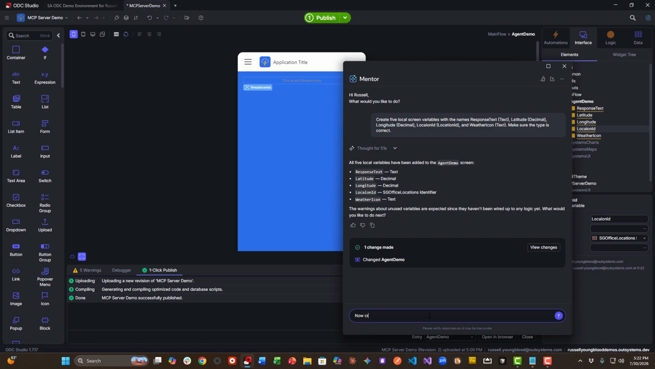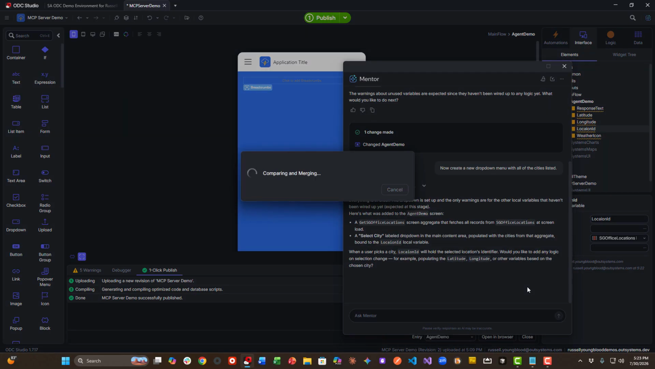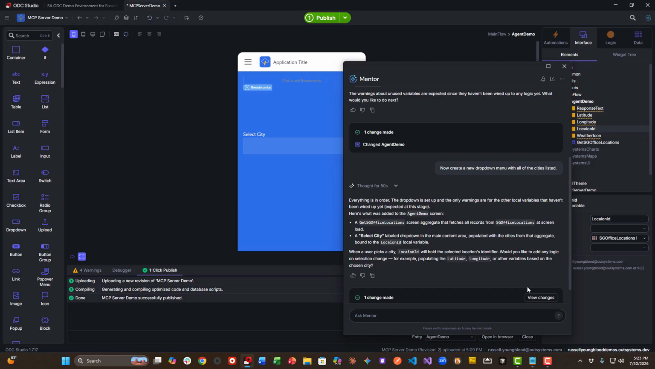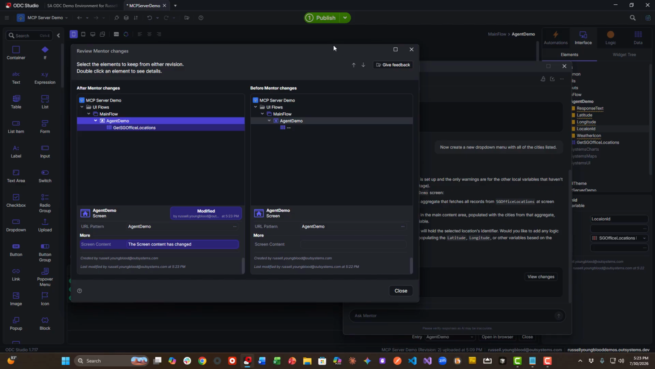So the next step, what I'd like to do is ask Mentor to create a new drop-down field that has all of the different cities from the data listed in the drop-down. So once again, the idea is that the user should be able to pull a city from the drop-down menu. Then they will be able to click a button. It's going to run the action, and the action will return the local weather for each city. So let me go ahead and take a look at the changes there.